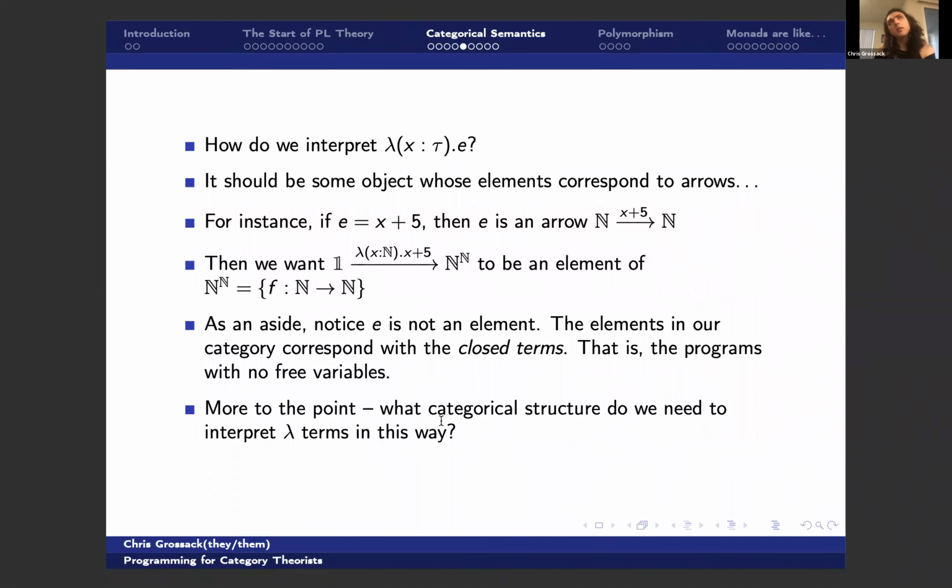But more to the point, what categorical structure do we need in order to run this argument? We want to be able to say that this program, lambda x of type n goes to x plus 5, is some element of n to the n. So we need some categorical structure that allows us to write down things that look like n to the n, so that we can generalize from the case of the category Set.